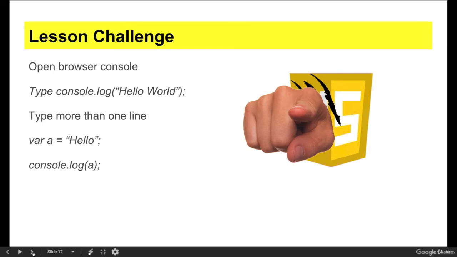So what I want you to do now is open up your browser, and if you haven't already tried it, type in console log hello world, and then also type in more than one line. You can type in a variable, and we are going to be covering this in the upcoming lessons. This is a sneak preview of what's coming up. Set up a variable by typing var, space, a, and then equal it to a message in quotes. In this case, we're just doing hello. You can use double quotes or single quotes, and then use the console log to output the a. And I'll show you how to do that.